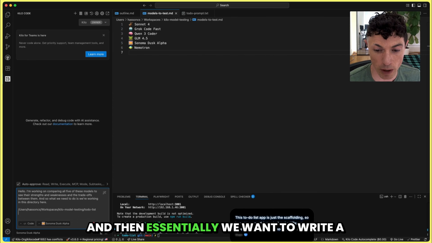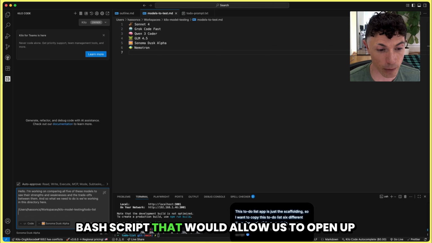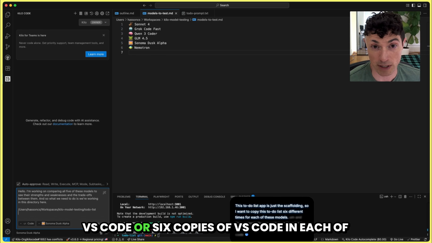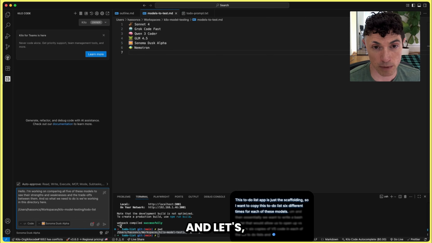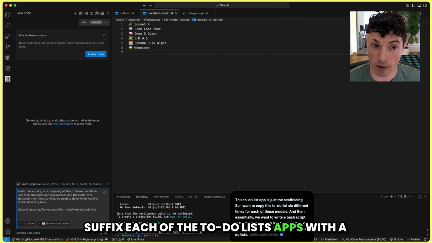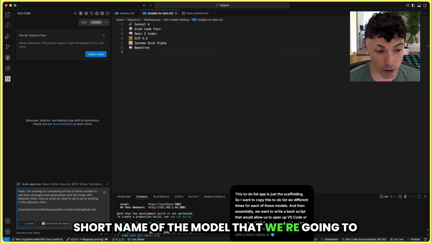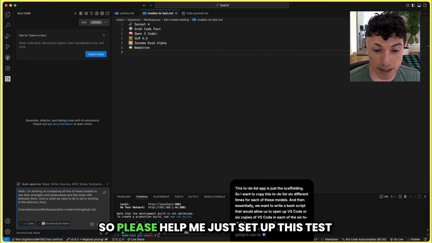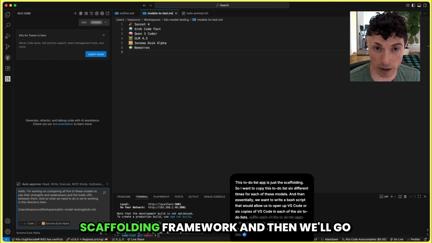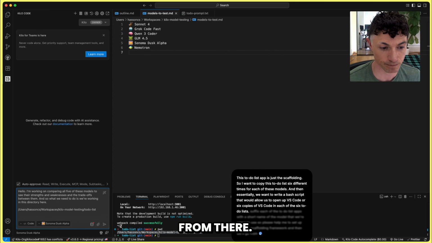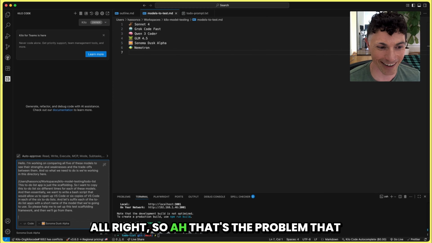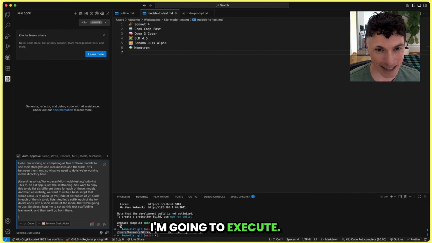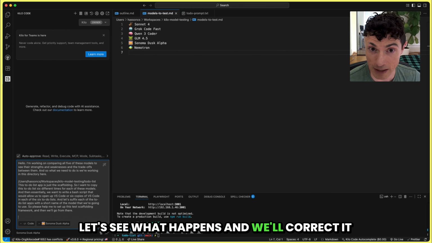And then essentially we want to write a bash script that would allow us to open up 6 copies of VS Code in each of the 6 to-do lists. And let's suffix each of the to-do list apps with a short name of the model that we're going to use. So please help me just set up this test scaffolding framework, and then we'll go from there. All right, so that's the prompt that I'm going to execute. Let's see what happens, and we'll correct it if things go wrong.